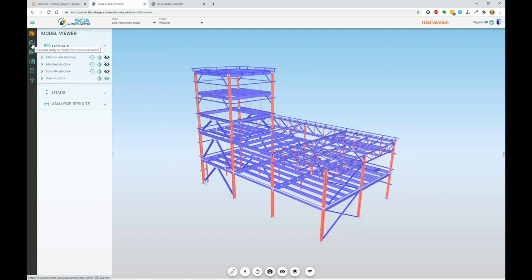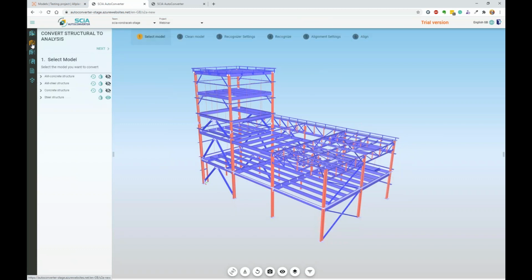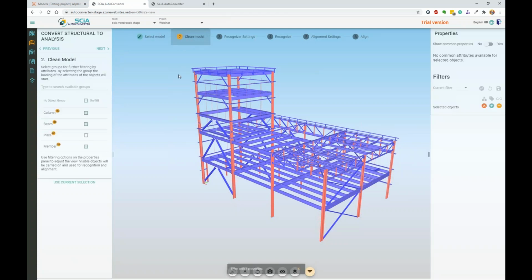which is called Generate Analysis Model from Structure Model, and this is the main part of the AutoConverter itself. It is the navigated workflow from point 1 to point 6, where point 1 is selecting the structural model and point 6 is the aligned model, which can be used for the structural analysis. I've already selected the model, and I will carry on to the clean step now.